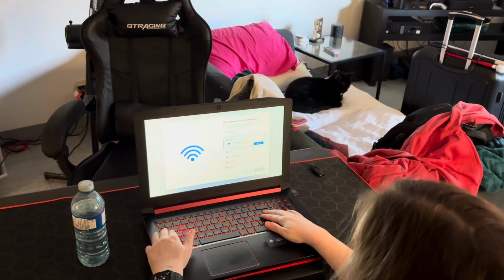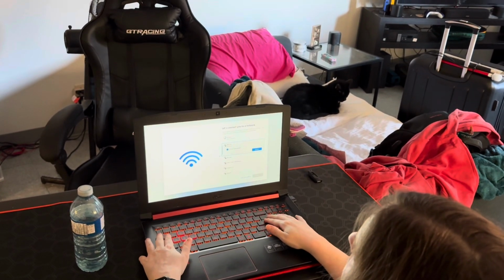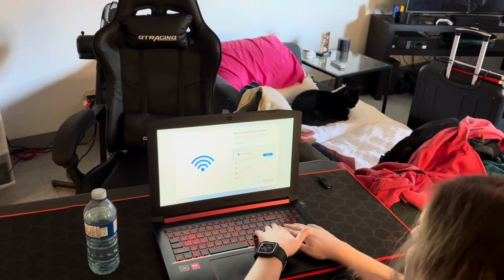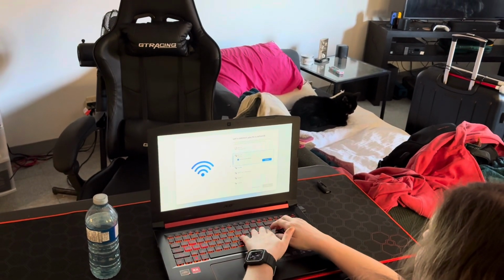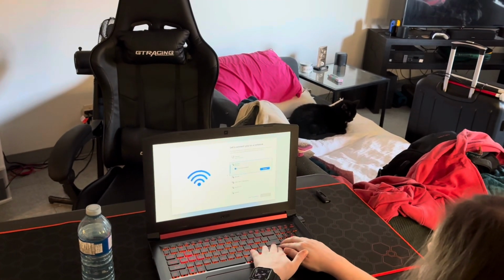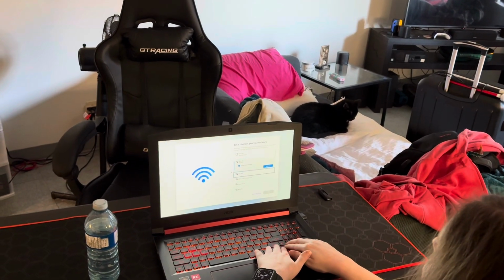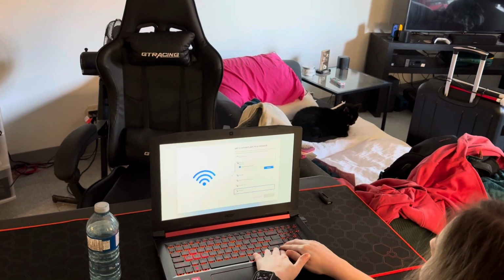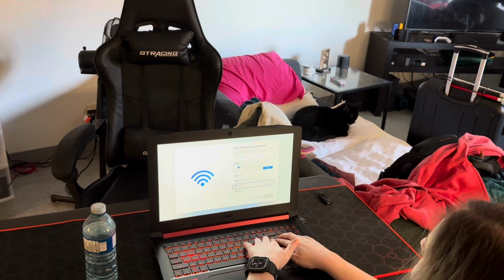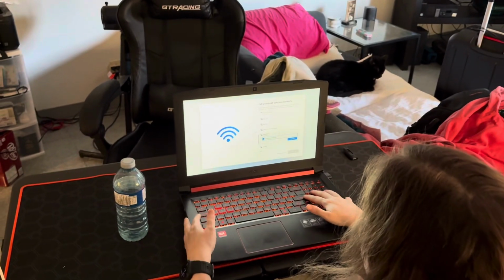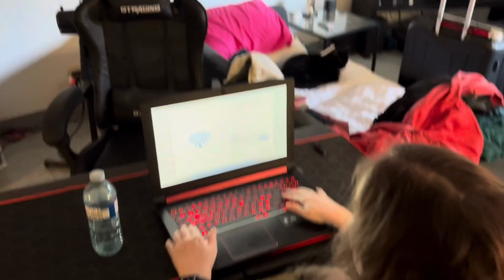Network connection flow window. Secured. I'm having a hard time finding the keys. Okay. Connect automatically, checkbox. Okay, check. I'm going to pause this video while she enters the Wi-Fi password.